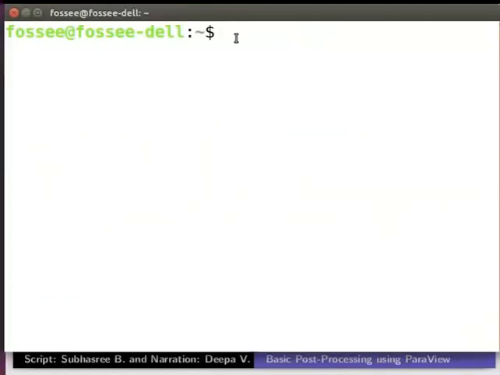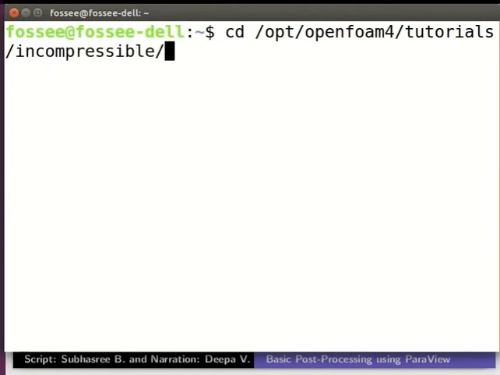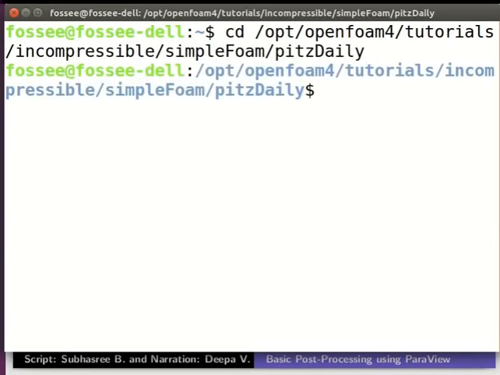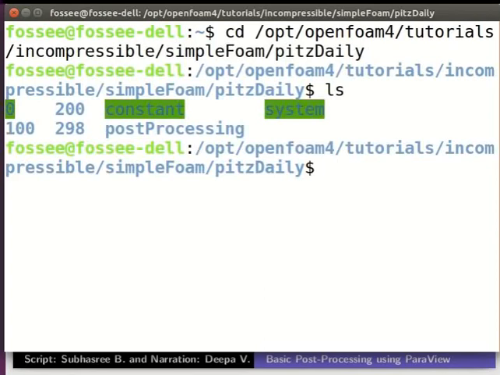Here, I will type cd space /opt/openfoam4/tutorials/incompressible/simpleFoam/pitzDaily. To see the content inside this folder, type ls. You will see all these files here.